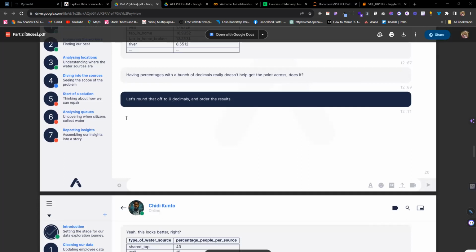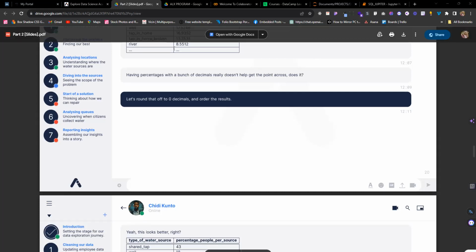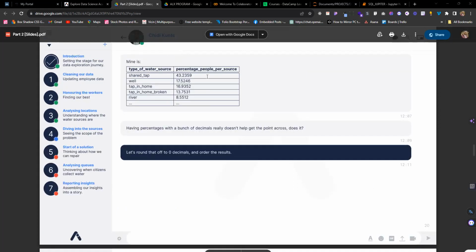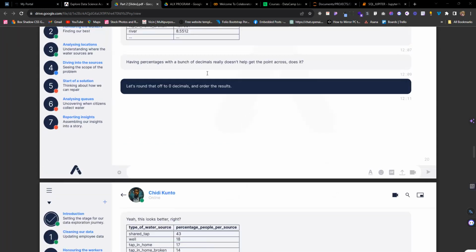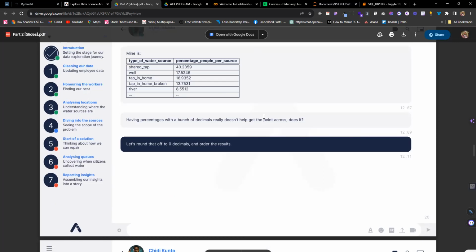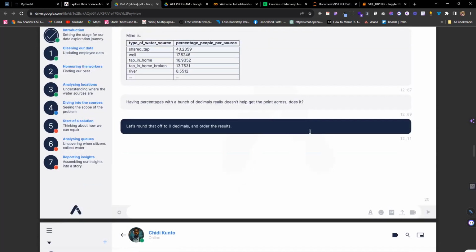So let's round that off to 0 decimal and order the result. They want us to round up the results we generate to 0 decimal places, and then order it in descending order. Who wants to explain how to do the rounding up? Anybody?